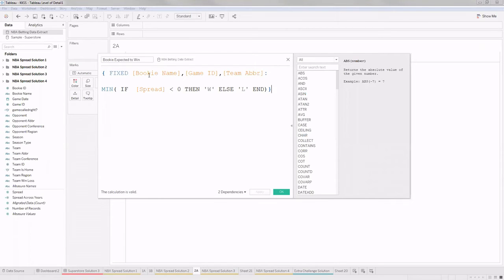So here we have a simple calculation field that will work at the team level. The fixed level of detail that I've placed here will work for each bet that happened in the league. If the spread for that particular bet is less than 0, then that bookie is expecting that the team is winning. Whatever team he has placed that negative spread on is winning, else that bookie is thinking that team will be losing. This is the same terminology that we discussed earlier, and we create this calculation.